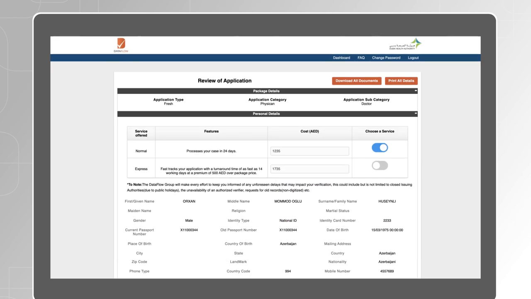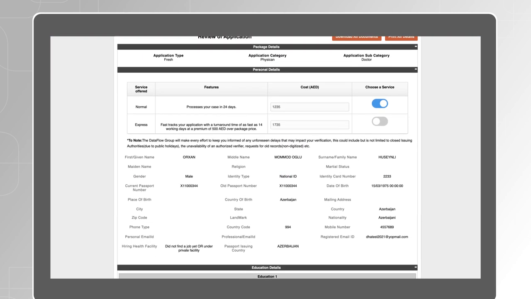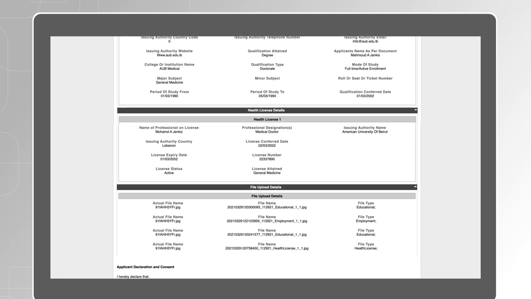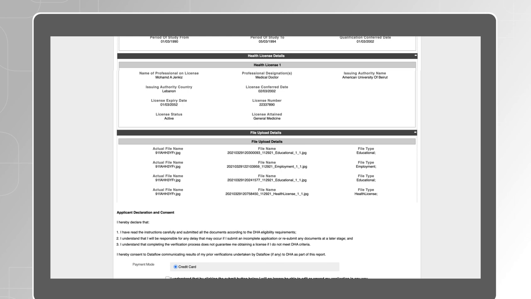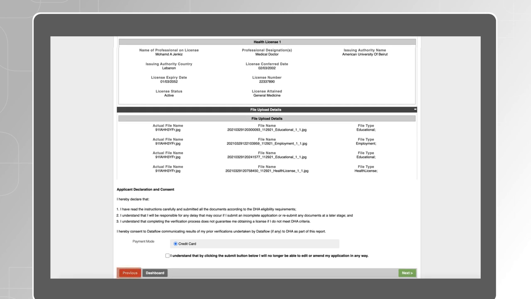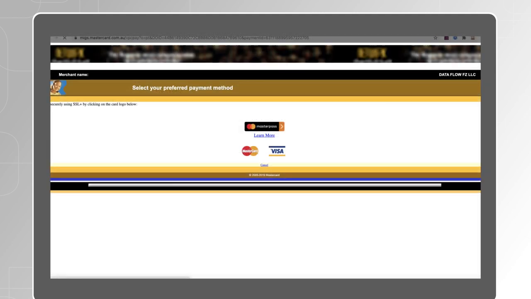You will then reach the Review of Application section to check all the details filled and to download a copy for your reference. Check your data to ensure it's correct. In case you would like to make any changes or corrections, click on Previous to go back to the desired section. Once you are ready to proceed, tick the disclaimer, then click on Save and Next.